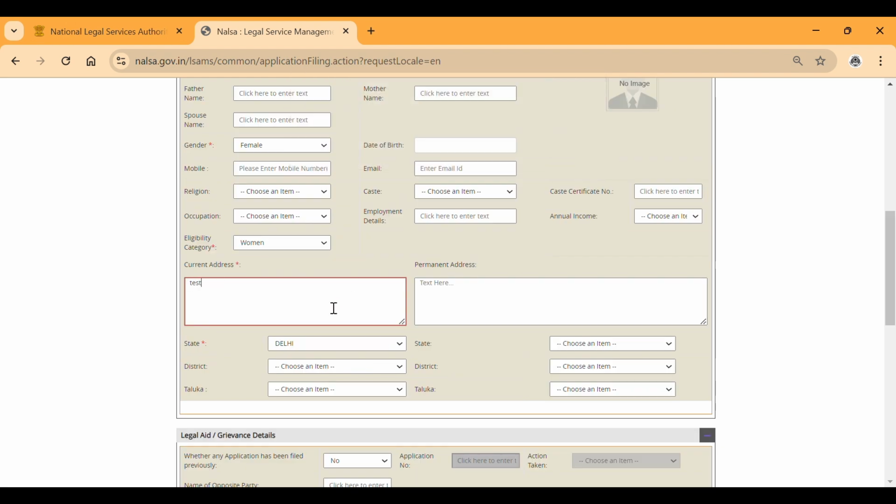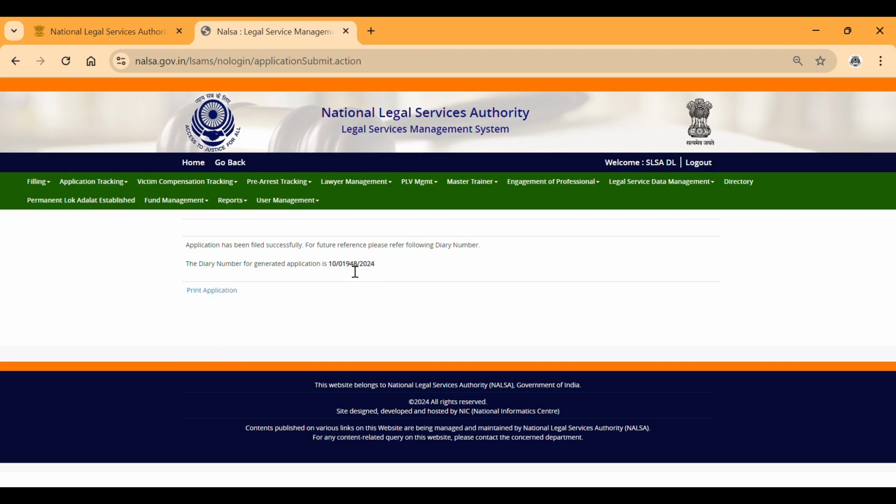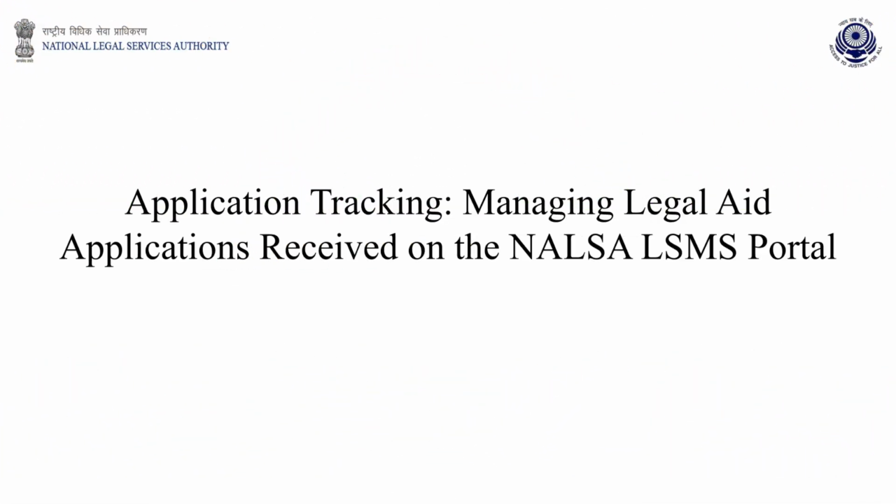After completing the form, click on Submit. The form will be submitted, and on the next page, you will receive the diary number. You can similarly upload all legal aid applications received physically in the office on the NLSA LSMS portal and generate a diary number. Application Tracking, managing legal aid applications received on the NLSA LSMS portal.